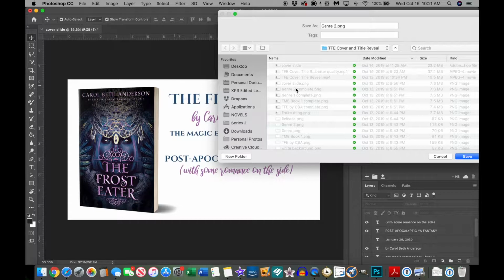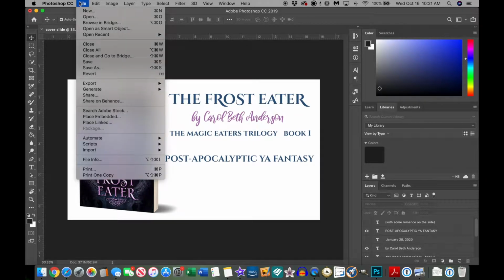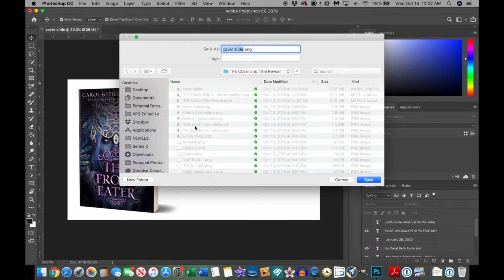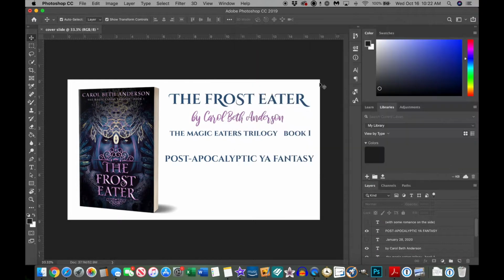It's the entire slide up to the genre 2 line. Genre 2 complete, we're calling that slide. I would export that as a PNG, and then I would get rid of that genre 2 line, and now I'm at the genre 1 line, post-apocalyptic YA fantasy, and I would export that as genre 1 complete. Genre 1 complete. Export that.